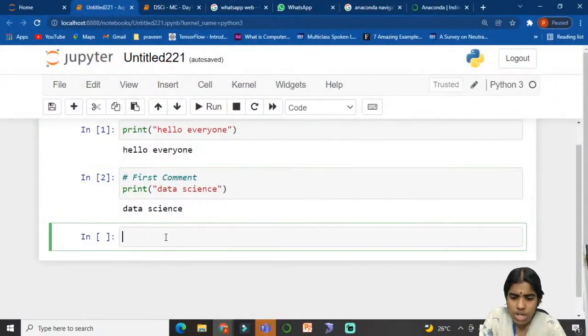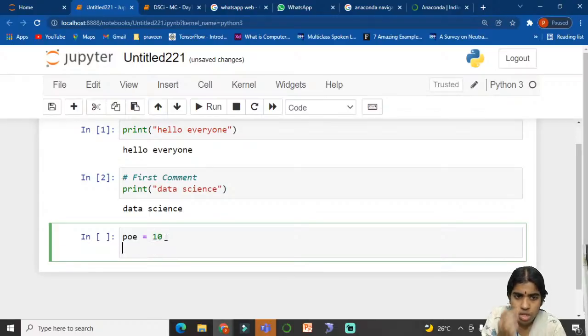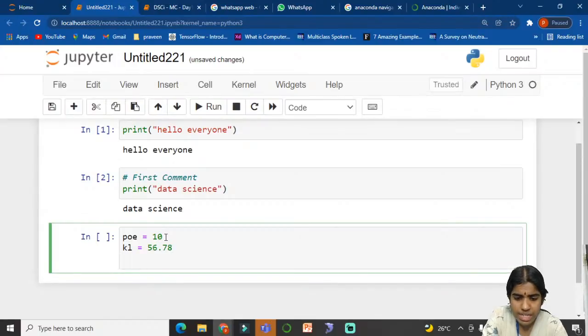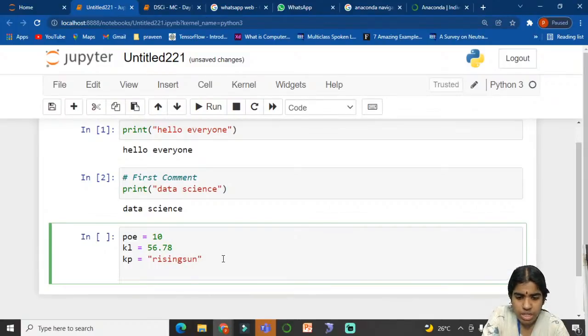They are used to hold different types of values. For example, I want to store some integer value, so this is an integer data type. If I want to store some floating point value, 56.78, or some string data type, I am storing garden, or say for example rising sun. I am just storing this as rising sun. All these are the different types of variables available in Python.